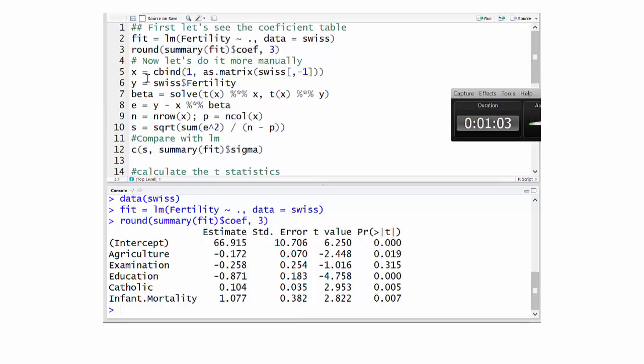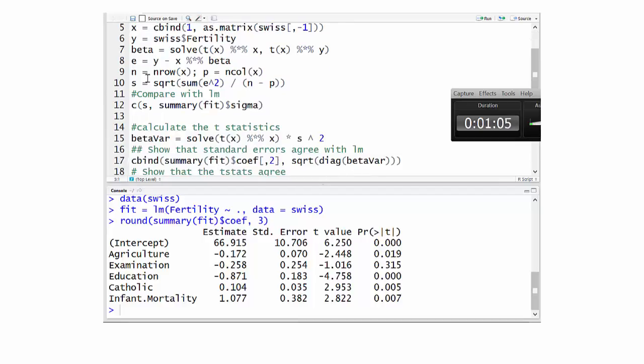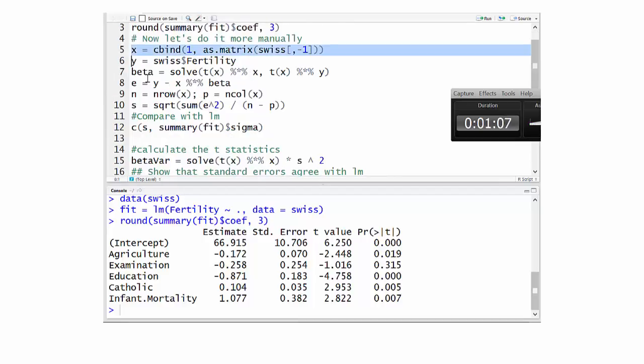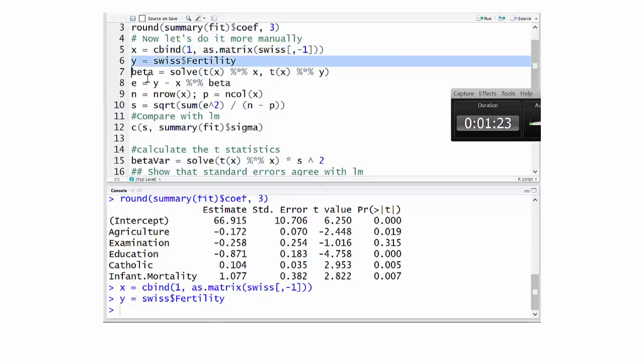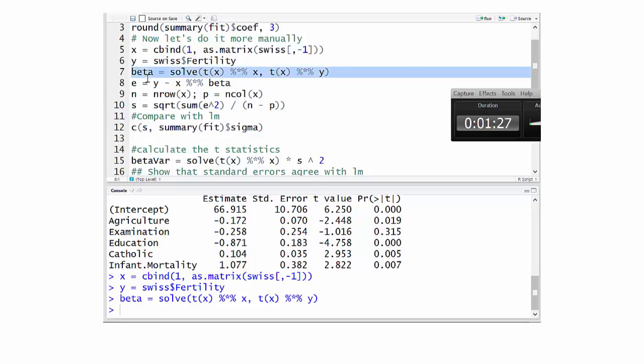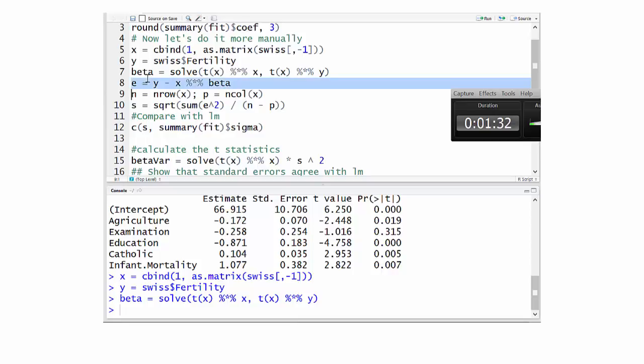So first I'm going to create my design matrix, which is a matrix that has a 1 as the first column, the intercept, and then everything in all the other columns of the Swiss data set minus the first column, which is the fertility outcome column. And then the y is just the fertility variable. So my beta is just solving x transpose, solving the normal equations. My residuals are just y minus x beta, where x beta is my fitted values.